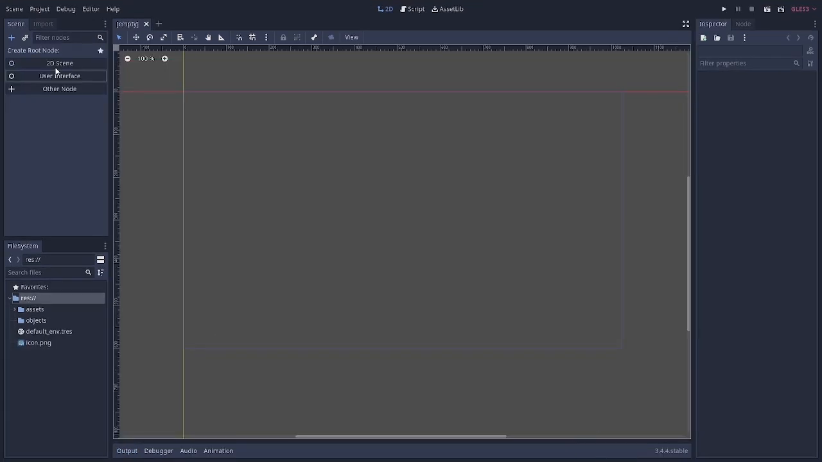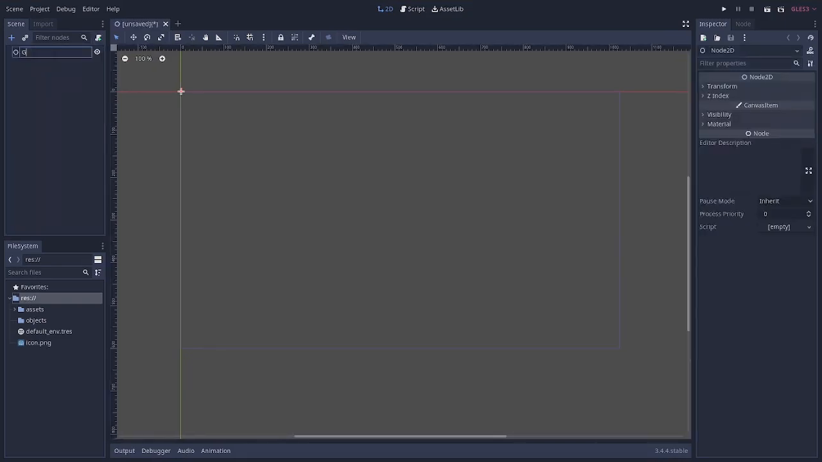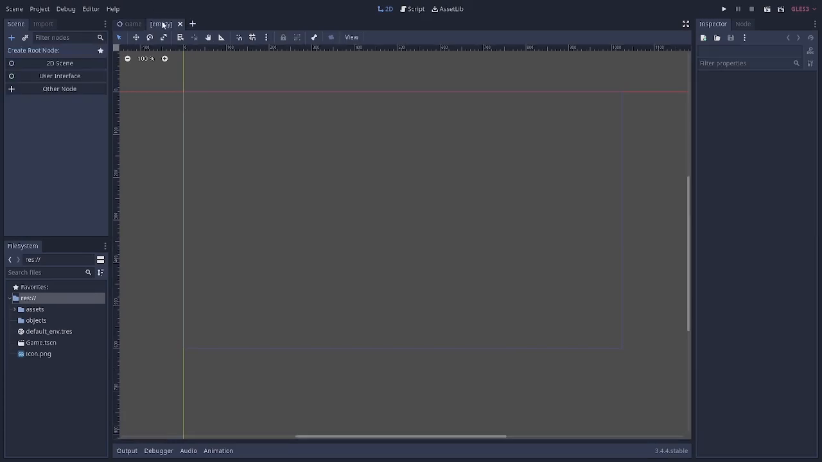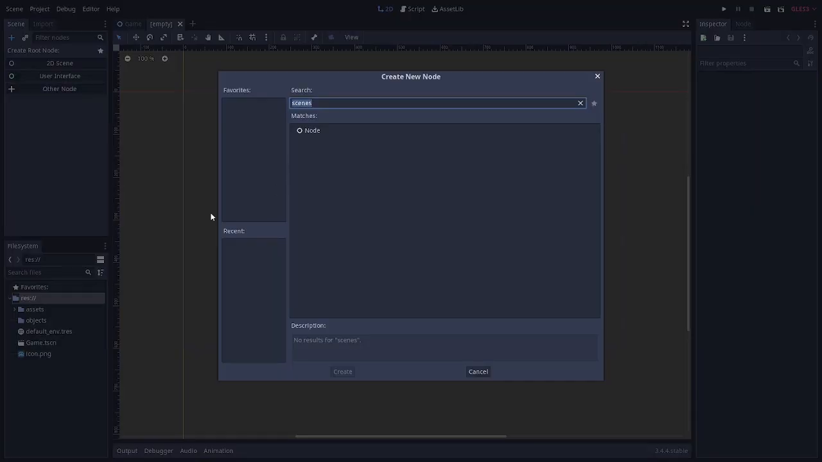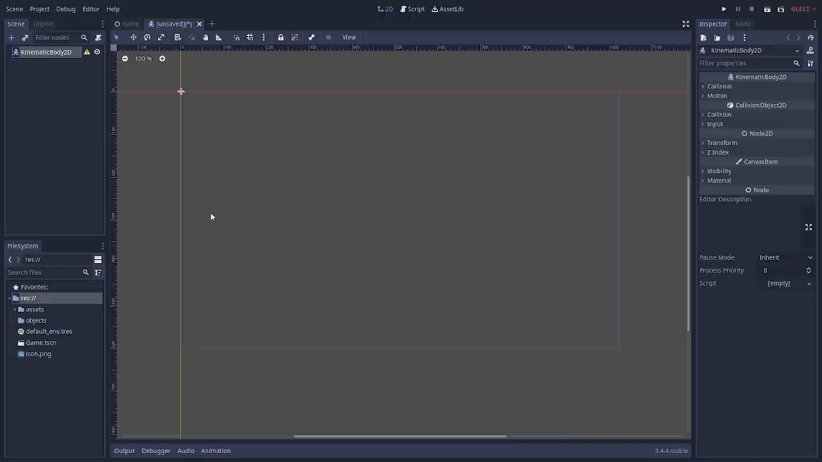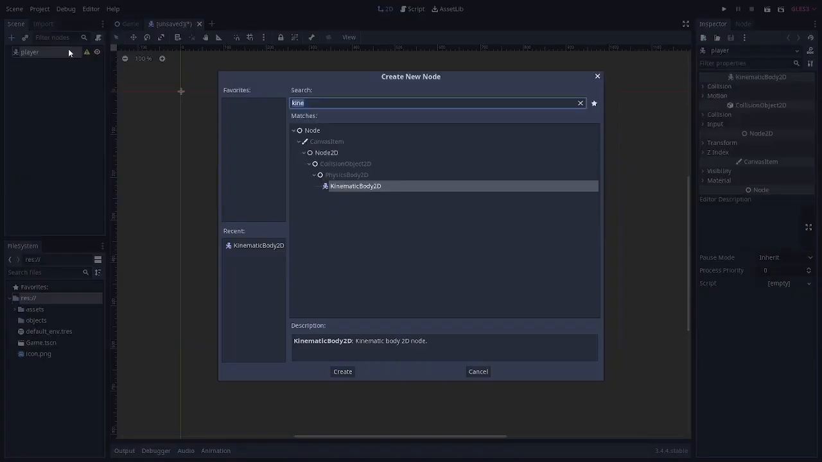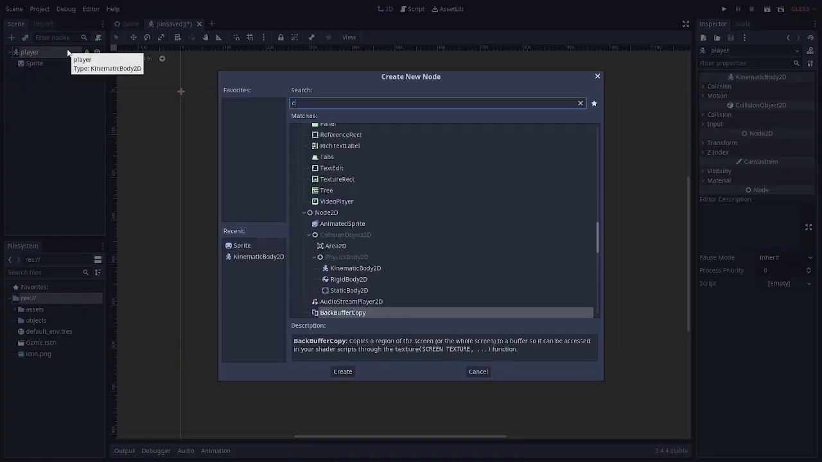So without wasting any time, first of all we're going to make a 2D scene as you can see here and type in game as the name. We're going to save this scene just here in our res directory, and next thing is we're going to create a player. So the player is going to be a kinematic body, and we're just going to rename it to player. We add a sprite and we add a collision shape.